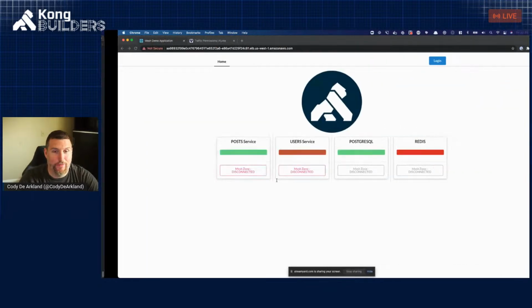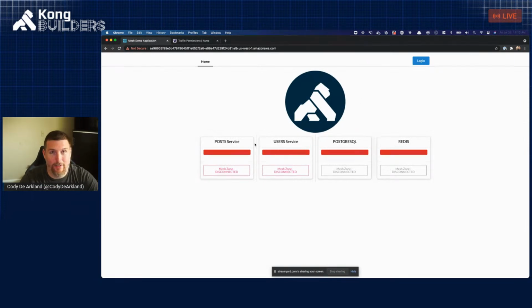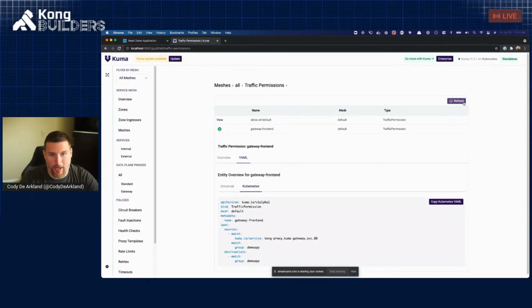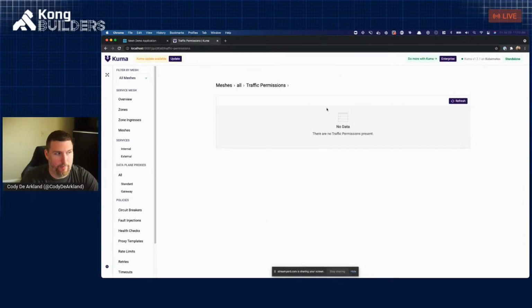Now our application should freak out. Life is unhappy. Children are crying in the streets. Buildings are falling apart. Life is bad. We go in here, we hit refresh. We can see all permissions are gone. So let's start off getting this application segmented a little bit.